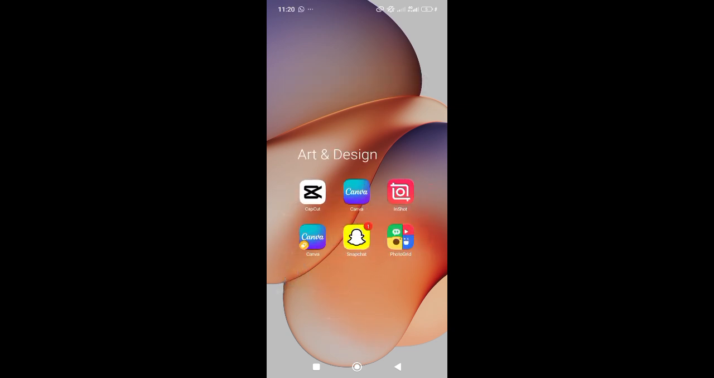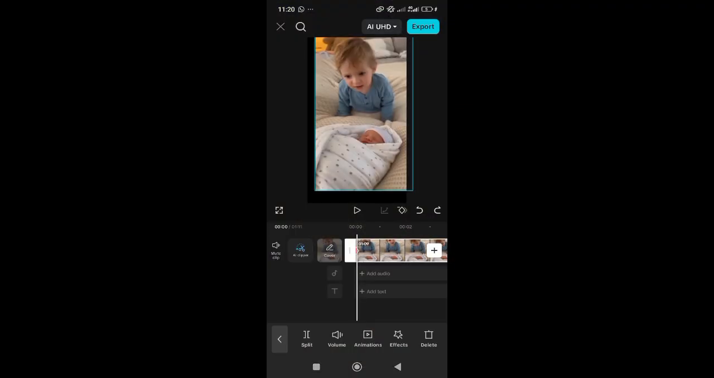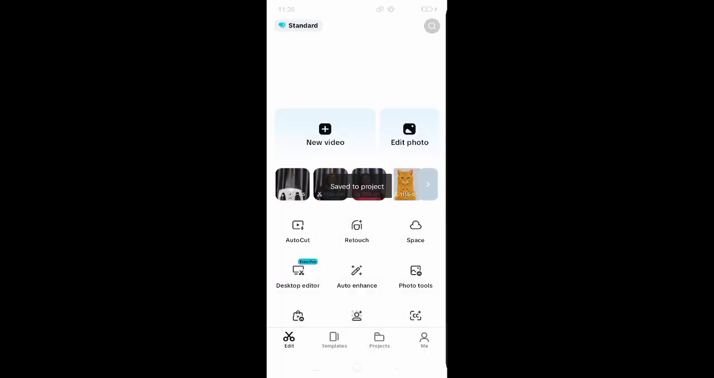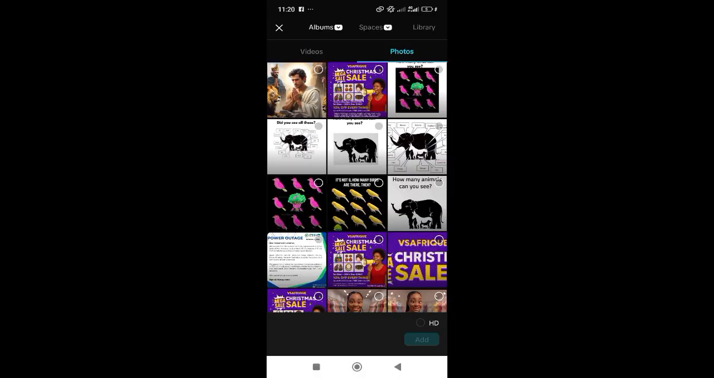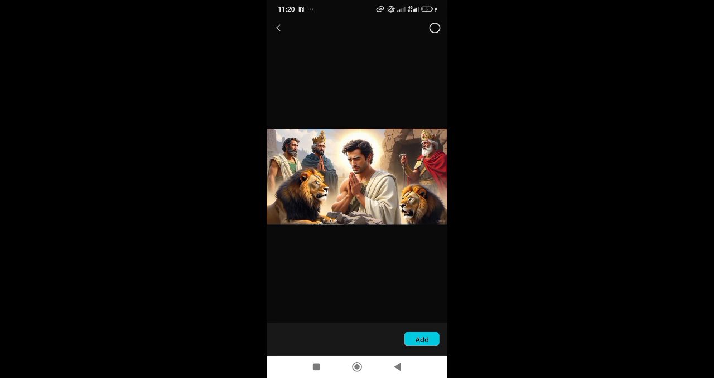Remember, from my last video, I showed us how we can still use InShot, but on today's video, I'm using CapCut. I'll click on that picture, and I'll click on add. Now this is it. As you can see, it's not so long.